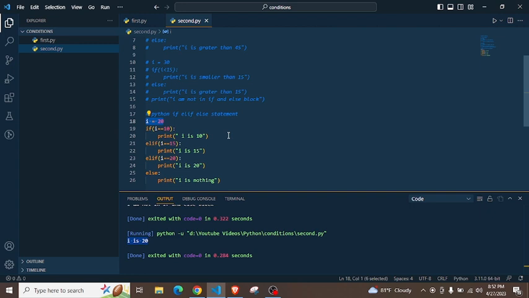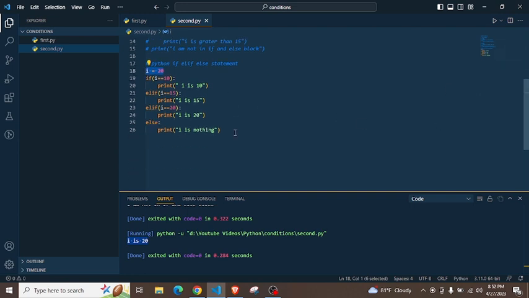Python supports the usual logical conditions from mathematics. What conditions does Python support? I write down here: Python supports the usual logical conditions from mathematics.